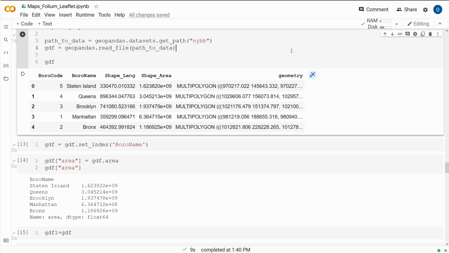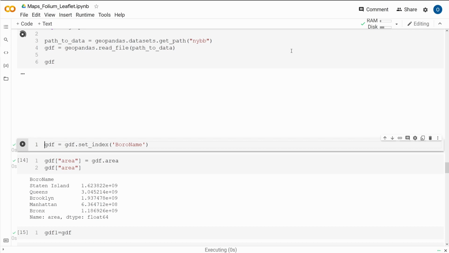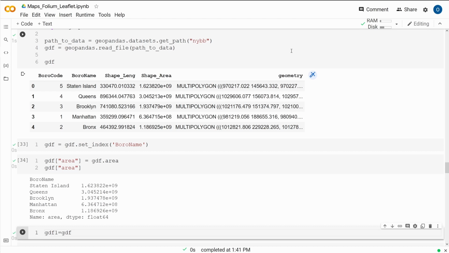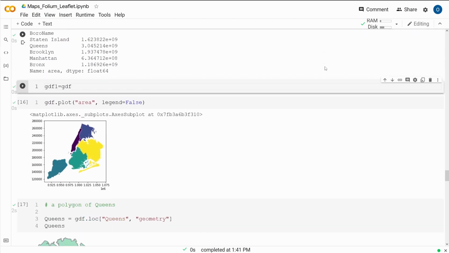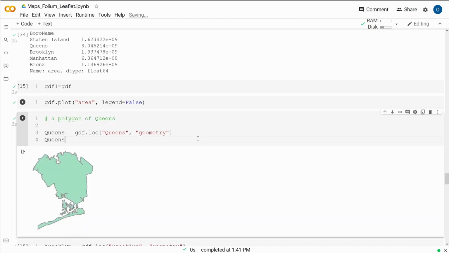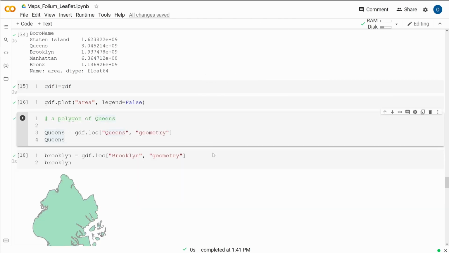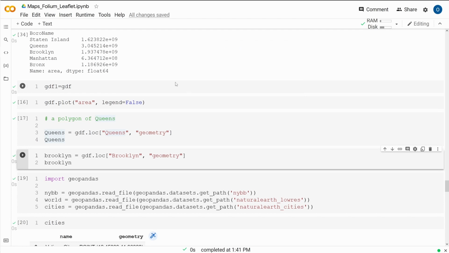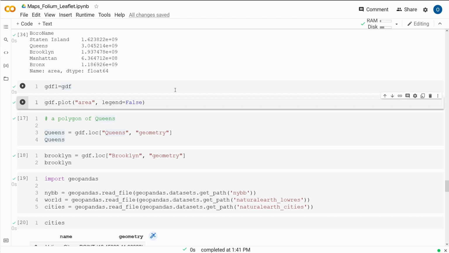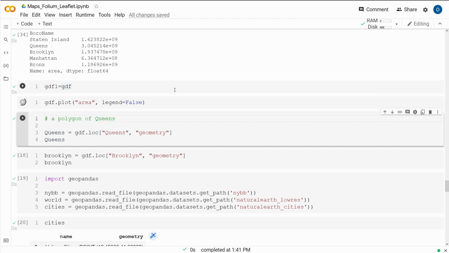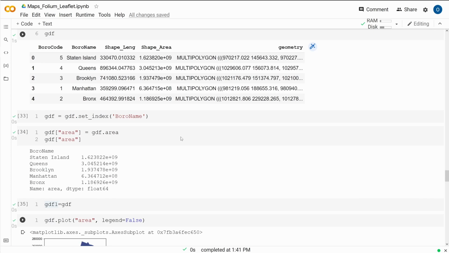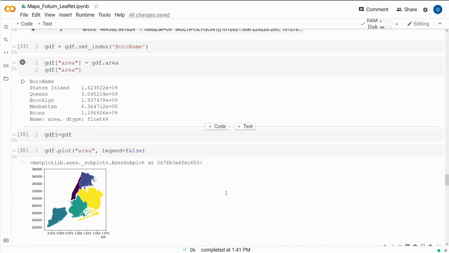Then we do some index setting, and then we calculate the area. If you want to plot this information, this is what I want to show you: you can plot here the area of the 5 boroughs, 1, 2, 3, 4, 5.